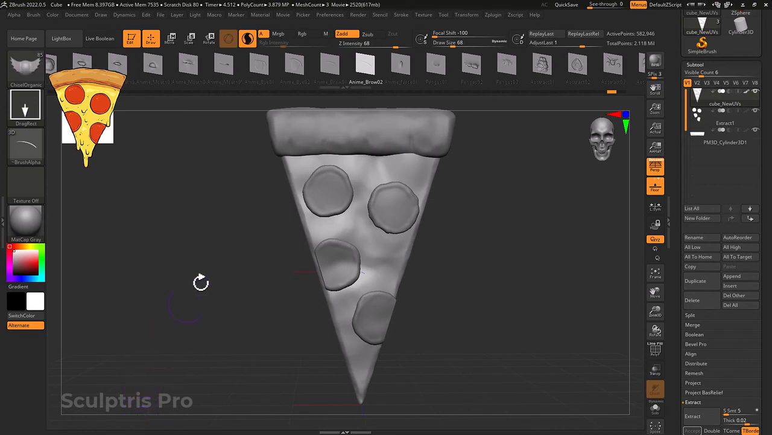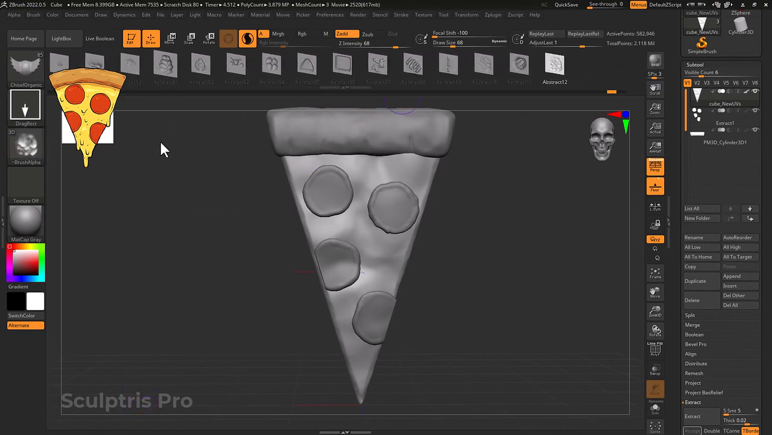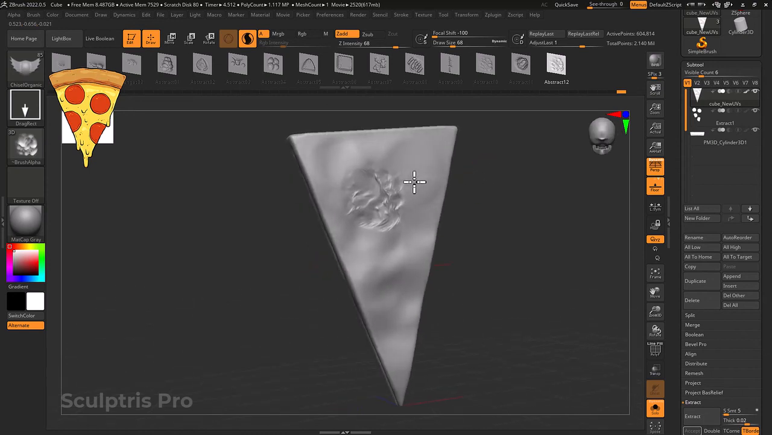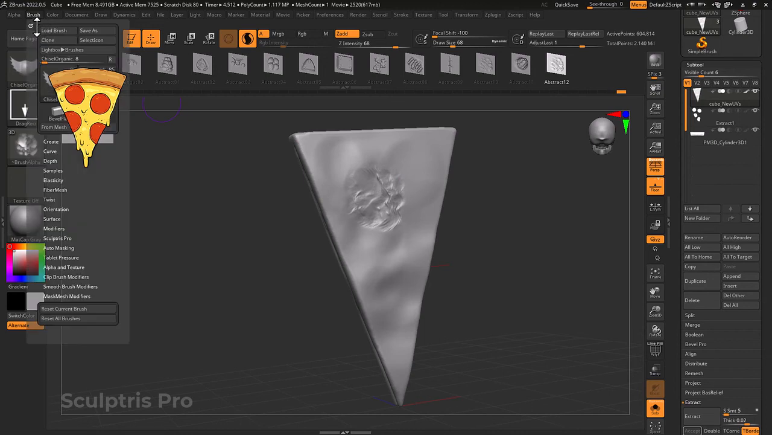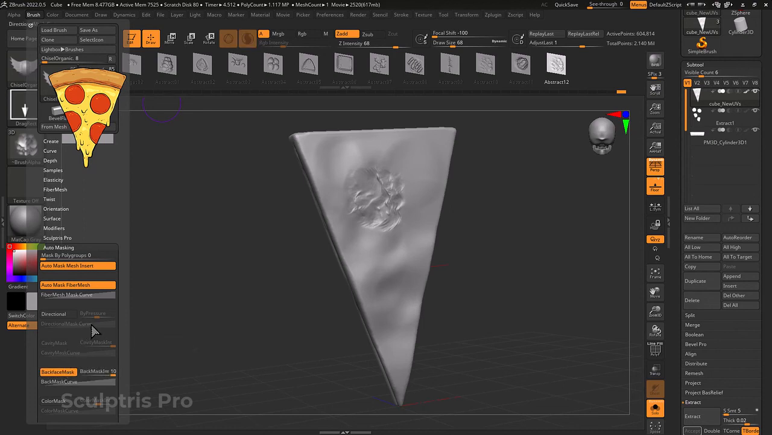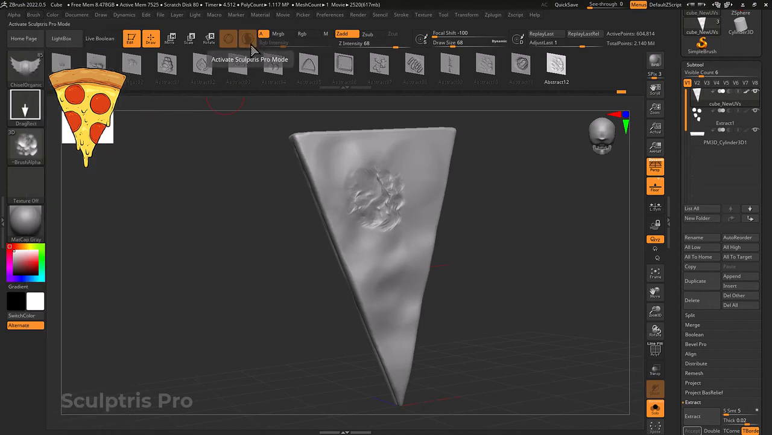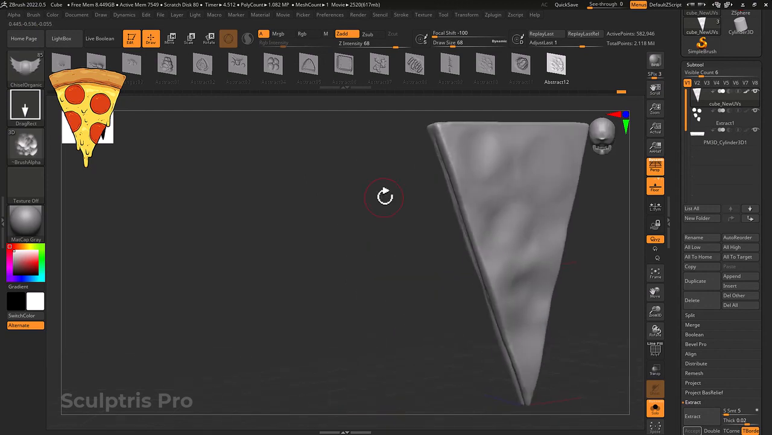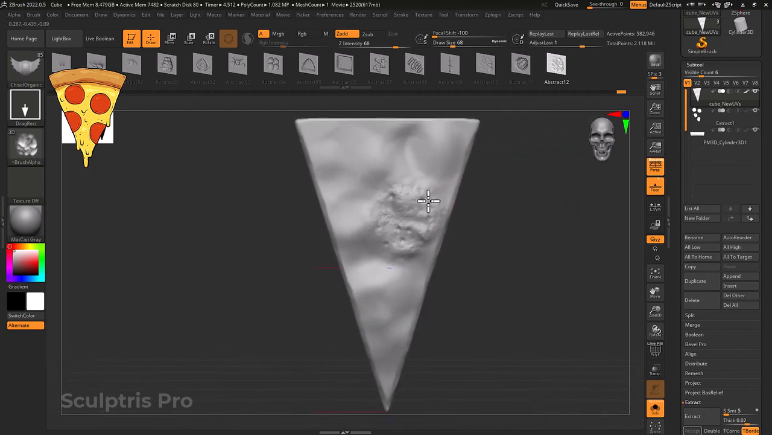Now with the Chisel Organic brush, there are some textures towards the back. I'm going to click and drag this onto the surface. As you can see, it affects the back as well, and we don't want that, so let's open the brush menu, open auto masking, and click back face masking. I've turned off Sculptris Pro mode. Now when we're using this brush, it won't affect the rear.